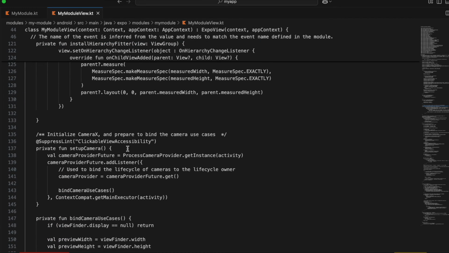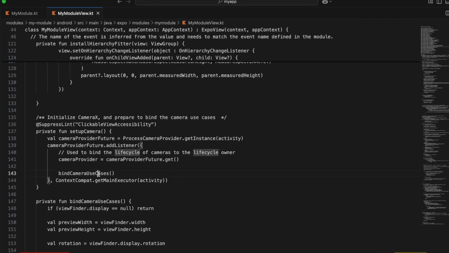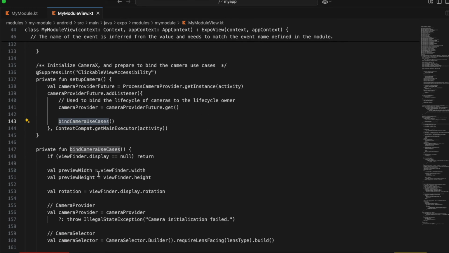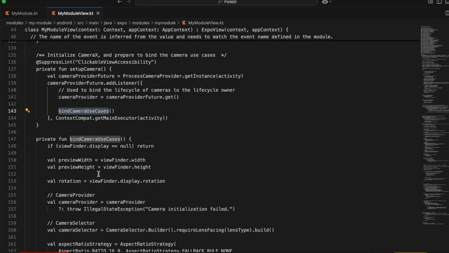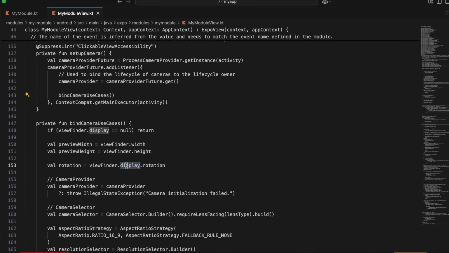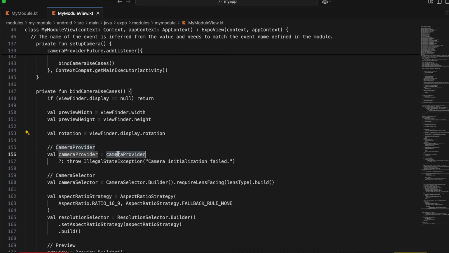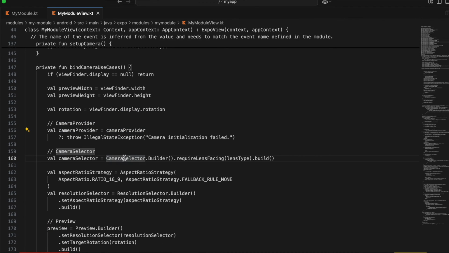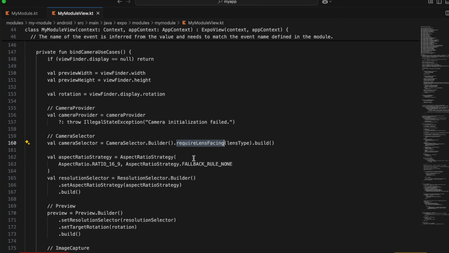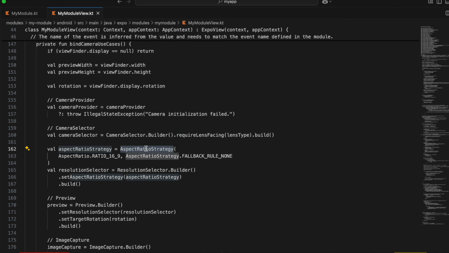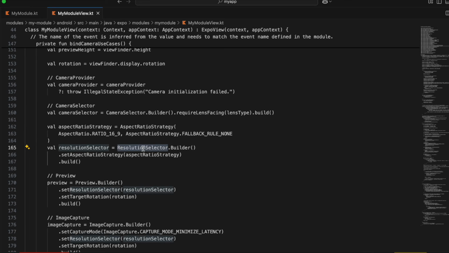Then here we call the setup camera method, where we get hold of our camera provider future. We add a listener to it as well. Then we bind the camera use cases. Inside bind camera use case, we get the camera width as well as height as well as the rotation. Then here we get hold of our camera provider. Then we do camera selector dot builder. Then here we pass require back facing lens. Here we initialize our aspect ratio strategy. Here is our resolution selector as well.